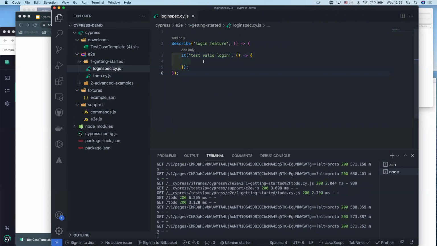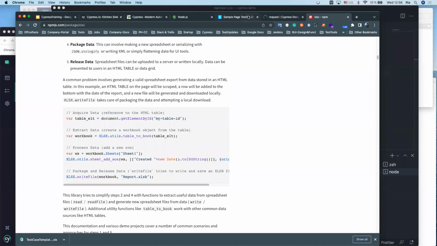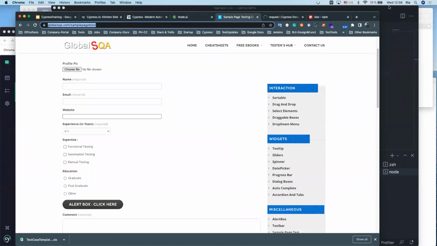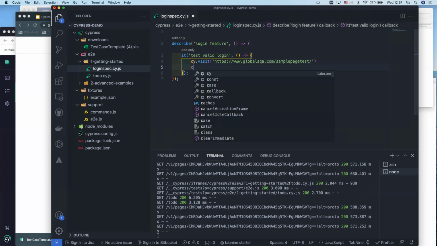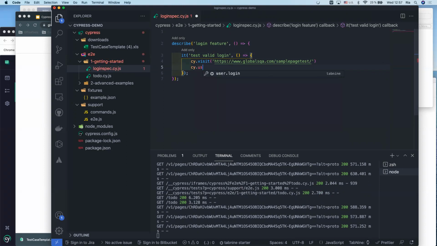Okay, now the thing is, let's take any application. In the test case we can give site.visit, open the website. I mean, we want to call the user login function, so we have to call the site.object user login.